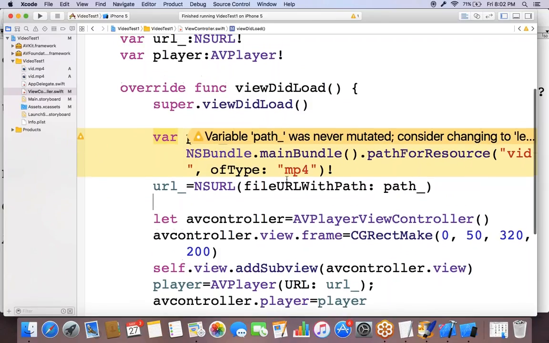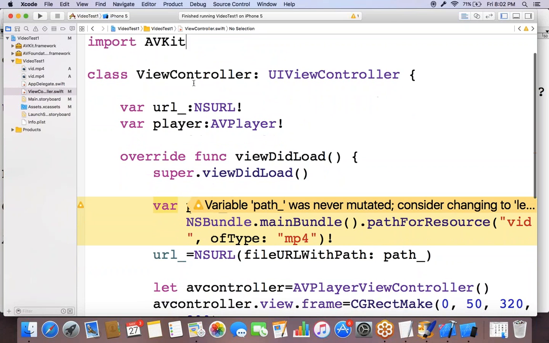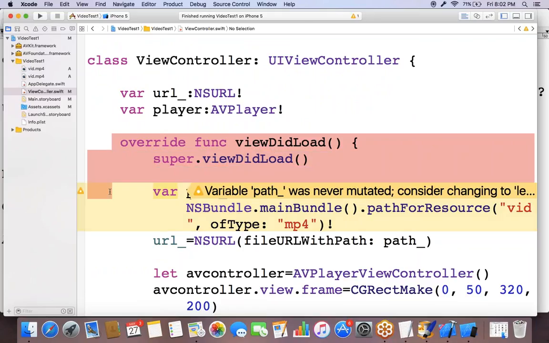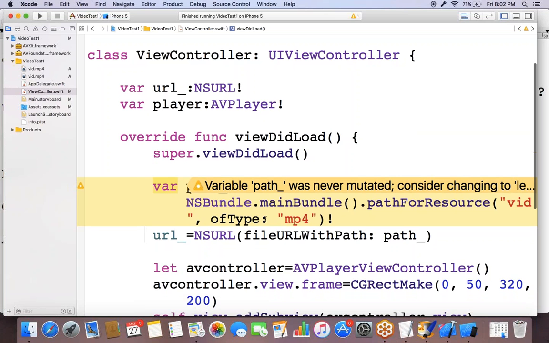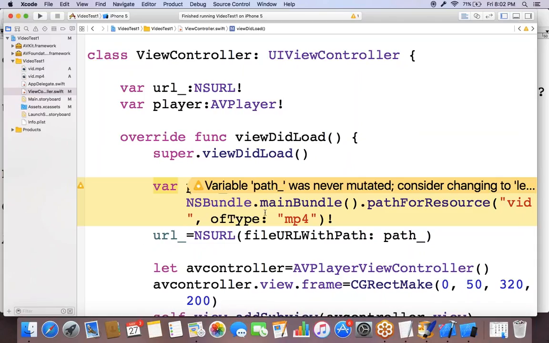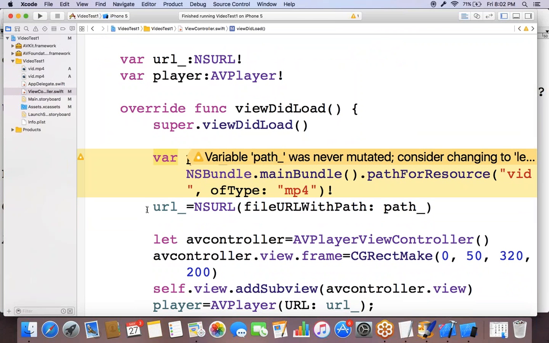Okay, so let me explain briefly what we did. For playing the video files, we required two frameworks: one is AV Foundation, another is AV Kit. Okay, and we know when the screen is started, the viewDidLoad method is going to be called. In this method, we are taking the file path. NSBundle.mainBundle pathForResource is the method name. Specify the file name and its format. It's a normal path you will get here. We are converting that one into URL with this statement.